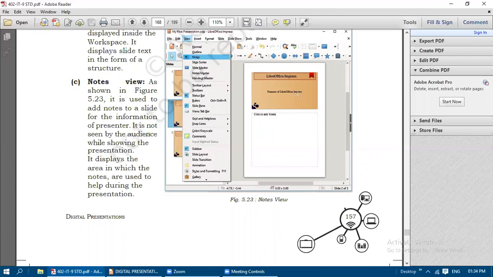Related to that topic or subtopics, he can give more explanation in this notes area. It is not going to be seen by the audience. If the presentation is displayed to the audience, that is not going to be shown. Only the presenter sitting in front of that screen can see it and say all the detailed information. It is not seen by the audience while showing the presentation.